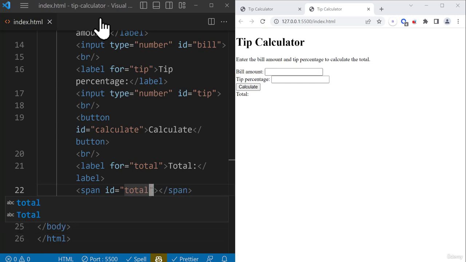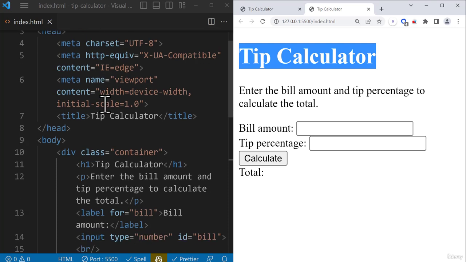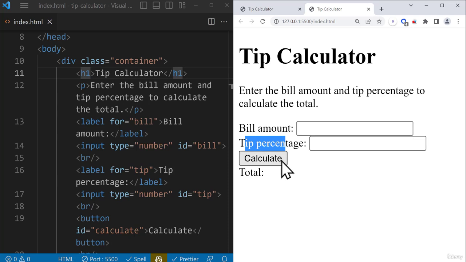Okay, that was it for the HTML part of the project. As you can see, we have just added the h1 tag here, a paragraph, two inputs with the labels, and a calculate button, and finally another label for total.